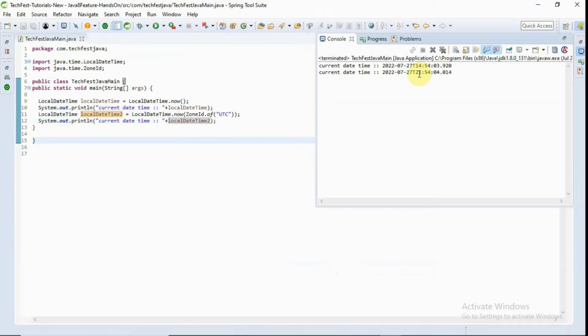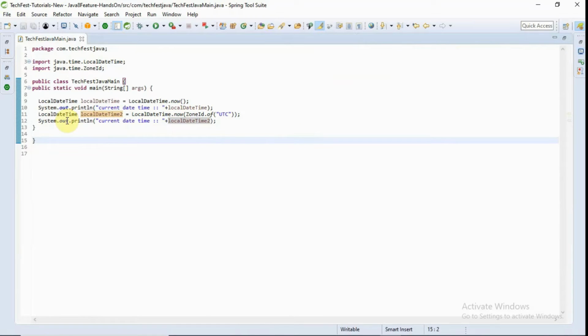As you can see, in UTC the current time is changed, right? It's 21:54, and currently here it is 14. So 5 hours will be added in that. Now there are more different methods LocalDateTime provides, so we can explore more.